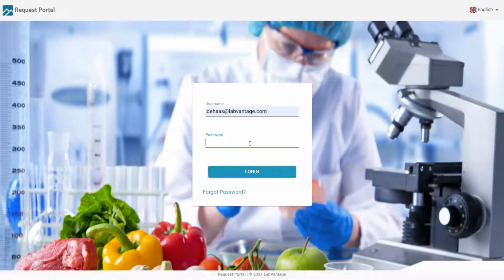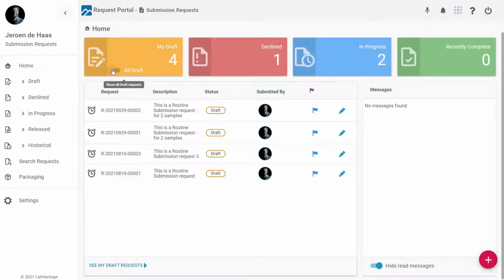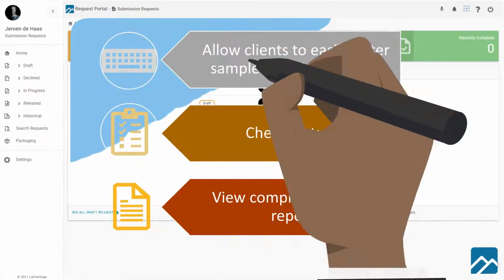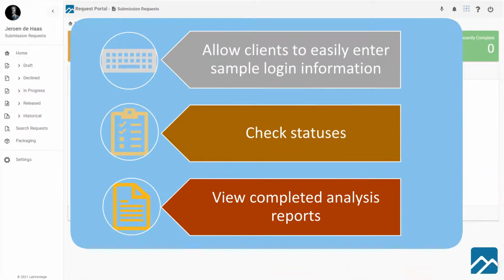Login is a very easy process. Information is very clear on this fit-for-purpose dashboard. The LabVantage Portal provides limited and secure access to your clients so they can easily enter sample login information, check status, view completed analysis reports, and more.